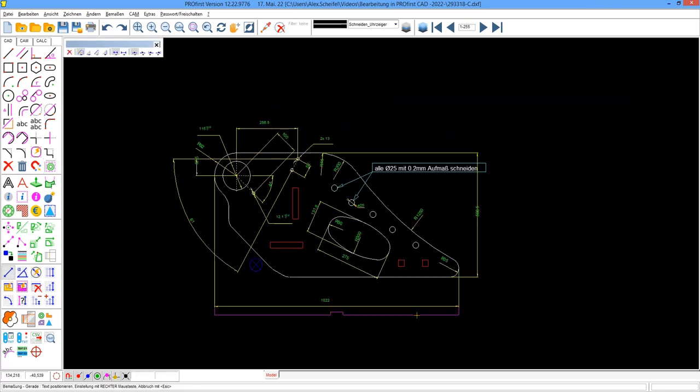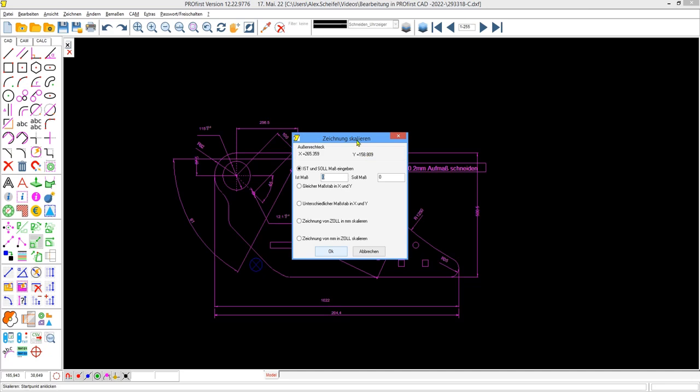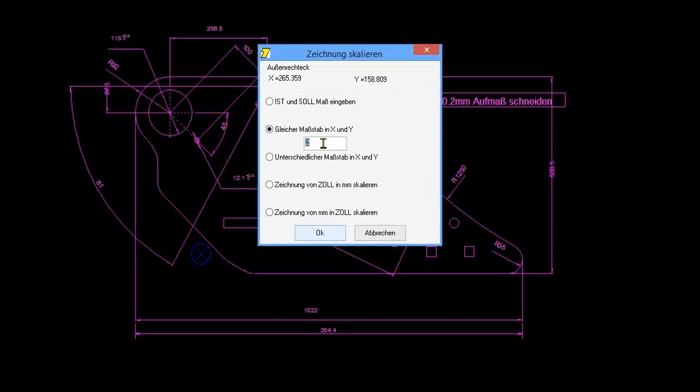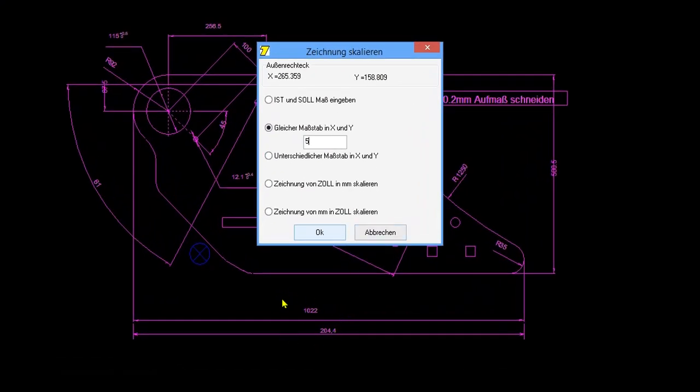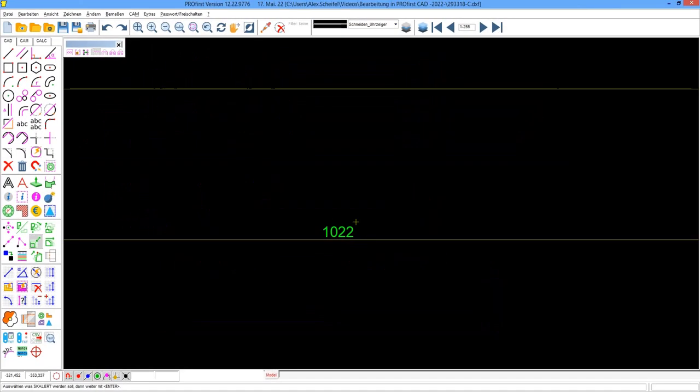When measuring, we notice that the part is drawn at a 1:5 scale. With the scale command, you have several options. If the scaling factor is known, you can simply enter it, in our case, factor 5. If the factor is not known, just enter the current dimension and the desired final dimension. PROfirst CAD automatically calculates the correct scaling factor and scales the entire drawing precisely to the required size.